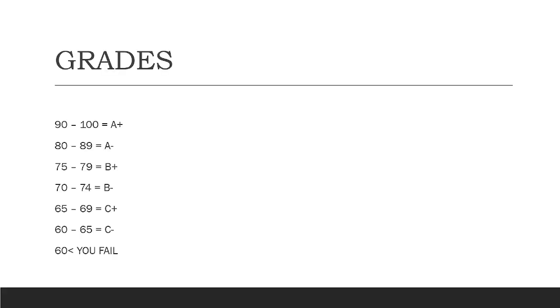I'm going to use these parameters as listed here. This is not what's used in the real world, but it's because we are creating our own system. These are grades and the scores. So we are going to use these parameters to do it, as you can see here. If you get less than 60, you fail. Between 65 and 60 is C minus, and the rest in that order.